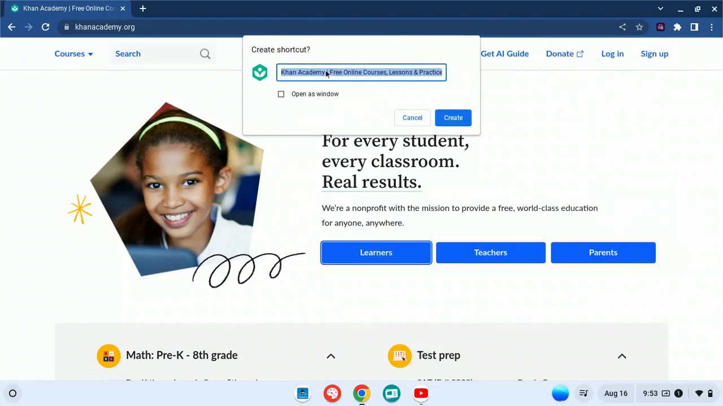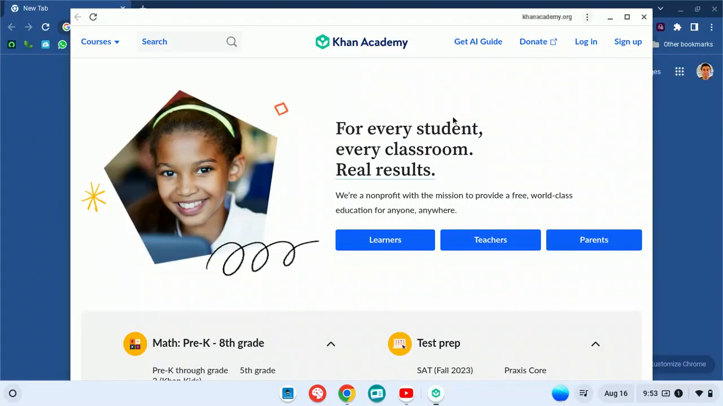Now I have an option here which is kind of interesting. First of all, I can give it a name, so I will just shorten it down. I don't need all this other information here, so I will delete this stuff by clicking the backspace. And it has this checkbox that says open as window. So if I choose that and then I choose to create it, it opens Khan Academy in its very own window. And then also notice that there is now a little app button for Khan Academy in the shelf.